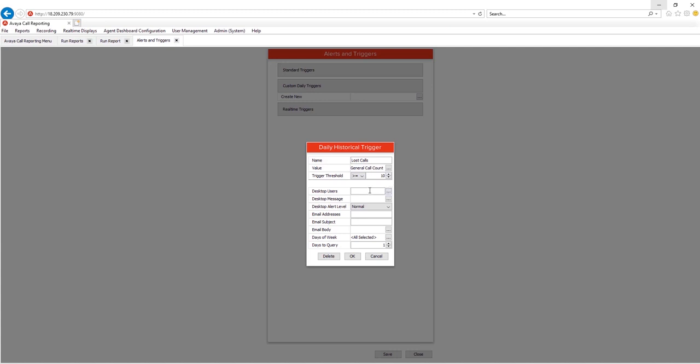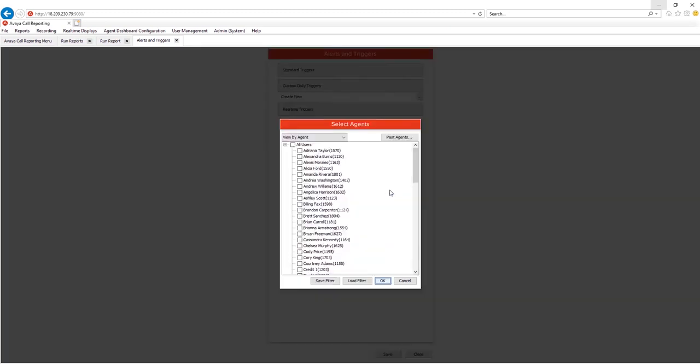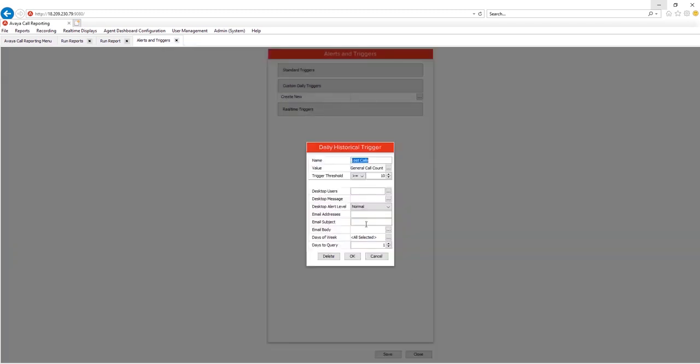Next, how do you wish to be notified? Do you want to receive a desktop message? Again, this does require Avaya Call Reporting desktop to be installed and running in order to receive that desktop pop. You can customize the message that is displayed, as well as the alert level. Normal will just pop up on your screen. Warning pops up and lets you know there is a warning. Emergency pops up, says warning and emergency, and flashes red.